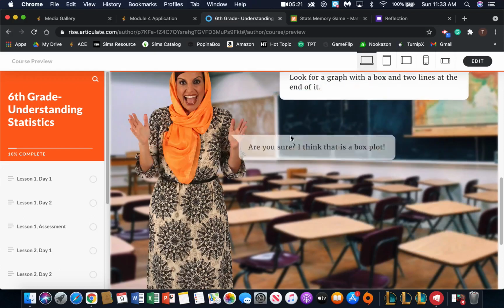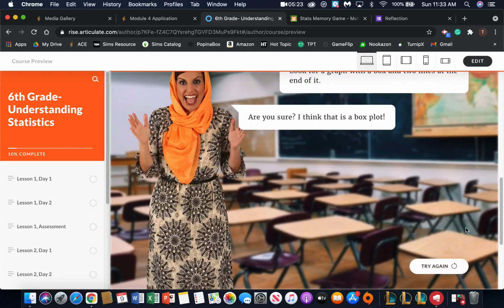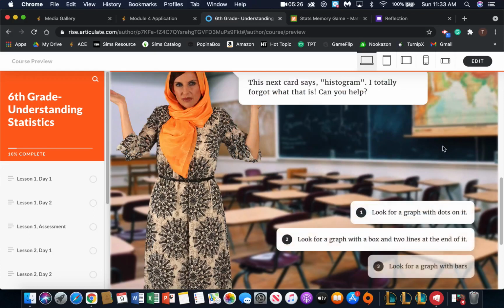It is incorrect, but it will say, are you sure? I think that's a box plot. We're going to try again. The reason why I have different options is because I don't want them to know the right one right away. Obviously, by process of elimination, if they get 2 incorrect, they're going to know that the third one's right. But hopefully they can talk about that in the reflection aspect if they're getting them wrong every time.